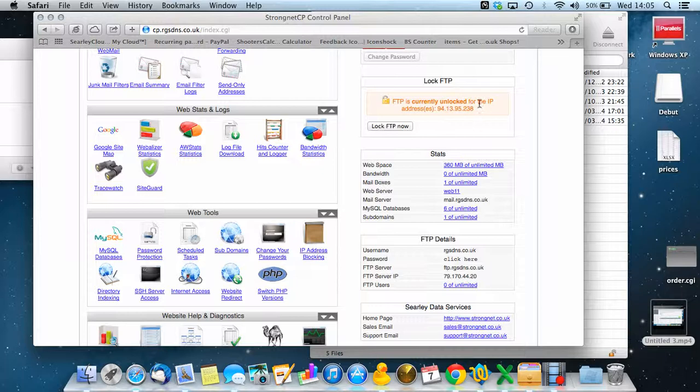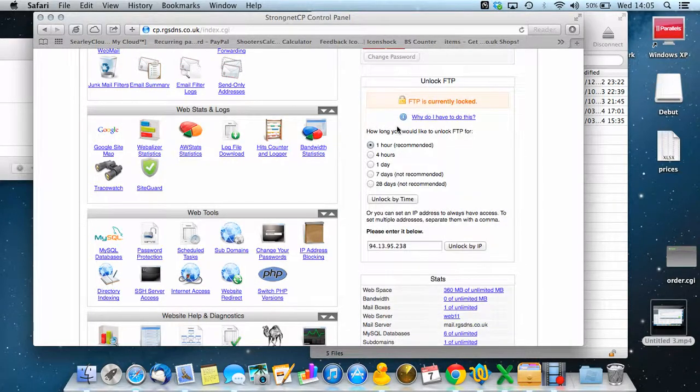This IP address will remain unlocked until you click the lock FTP now button. So anyone using this IP address can continue to get access. If you're on a home broadband, you may have that IP address assigned to you for a number of weeks, and then it will change. So all you have to do is click lock FTP now and re-unlock it for the new IP address.